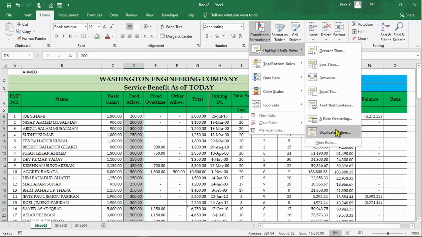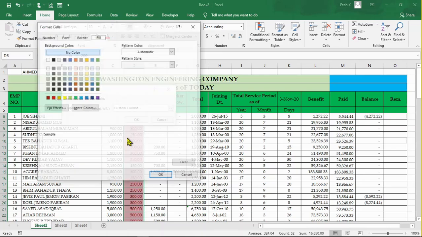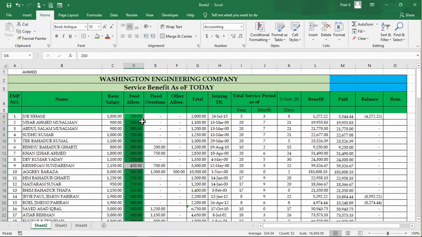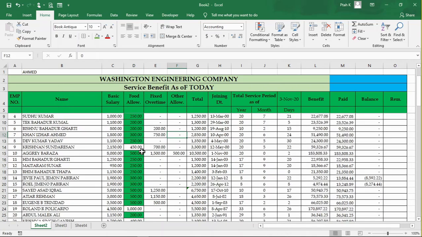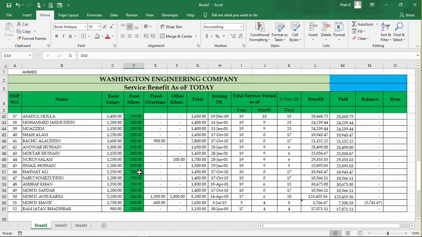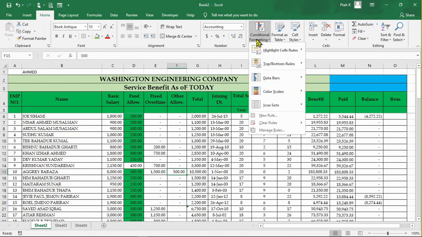Let's highlight duplicates. Click duplicate and you can choose any color you want. They are giving us light red fill. We can click custom format and choose this green color here. Say okay, say okay. You can see the data that's not duplicate doesn't have green color, but all duplicates have the green color. So you can see how basic conditional formatting works. Because we will be focusing on advanced, let's remove these basic ones.